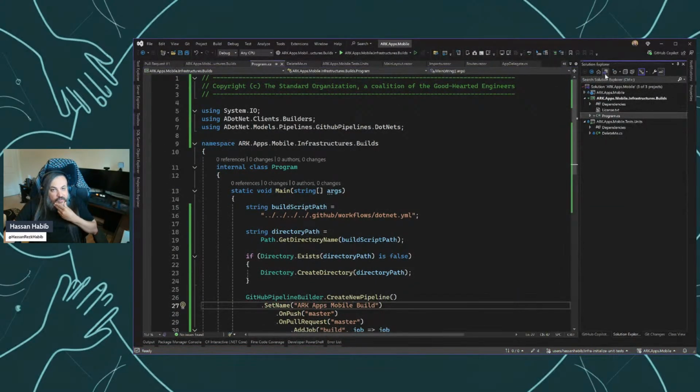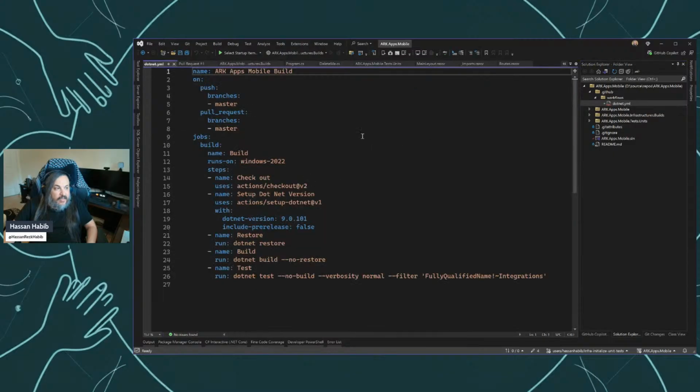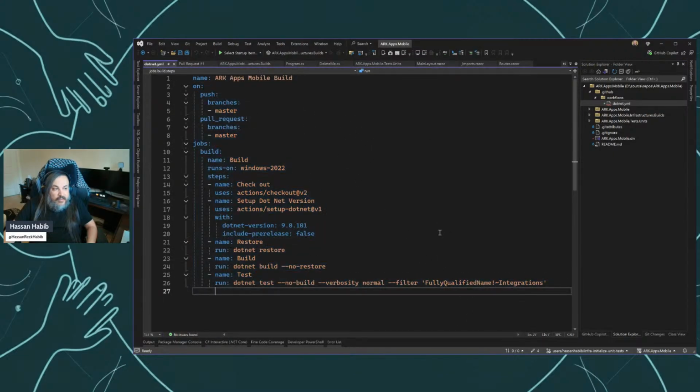If you switch to the folder view in Visual Studio, you will notice that it created a GitHub folder for you. And this GitHub folder sits inside of a workflows folder, and it has this .NET build file in it. That .NET build file basically is the YAML. I didn't have to write one line of YAML.